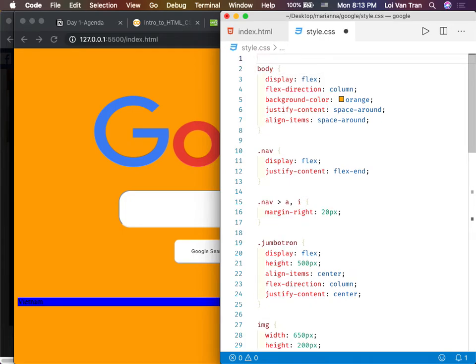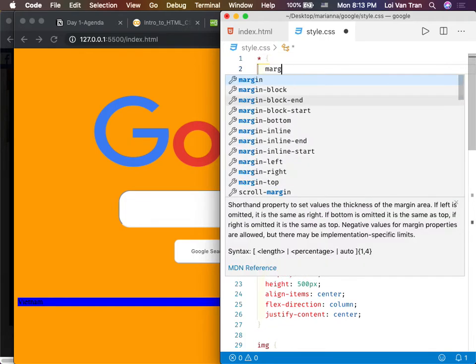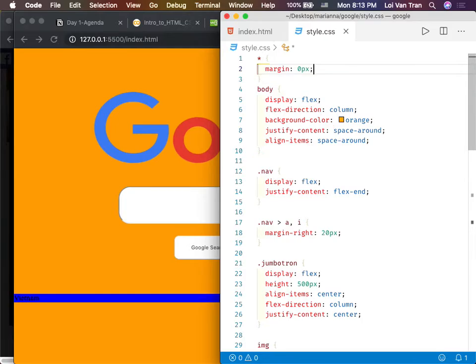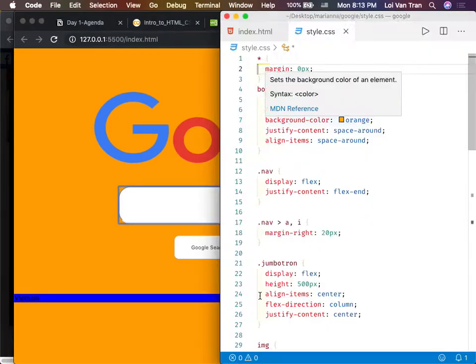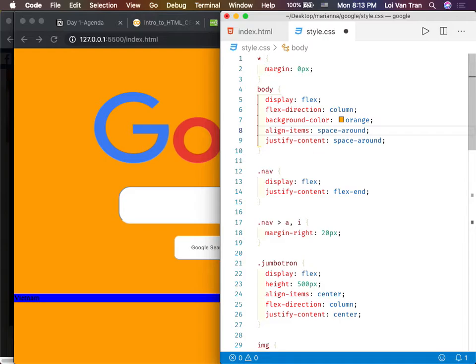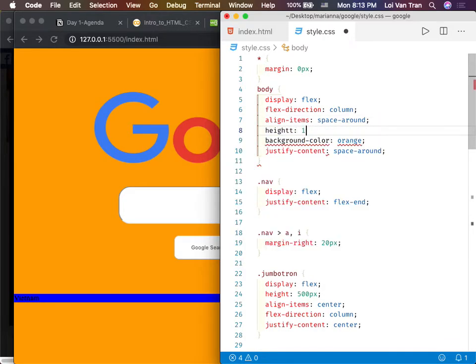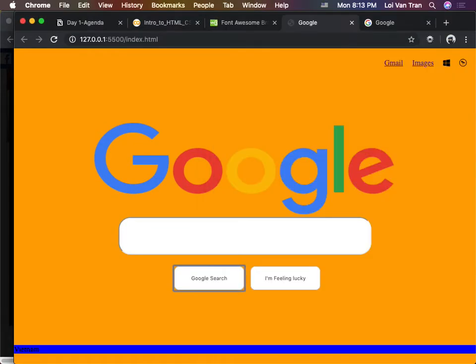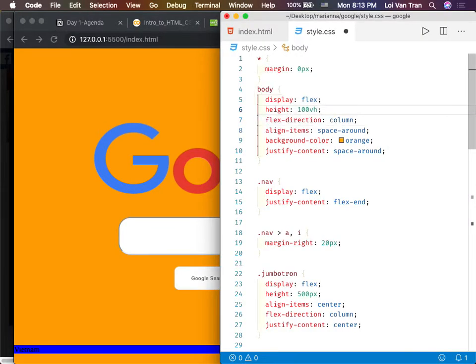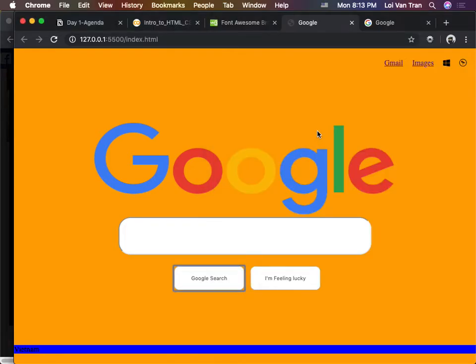Say everything. We're gonna remove all our margin. Margin is 0 pixels. Okay, so we need this thing to go all the way down to the very bottom, okay? We'll say height is 100 view height. Okay, so we now need to make the body at least the full height of the screen. And notice that now everything's still kind of spaced out correctly.